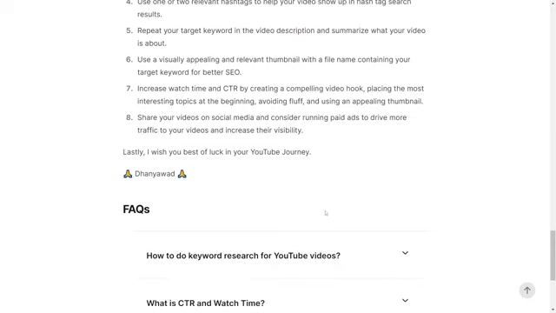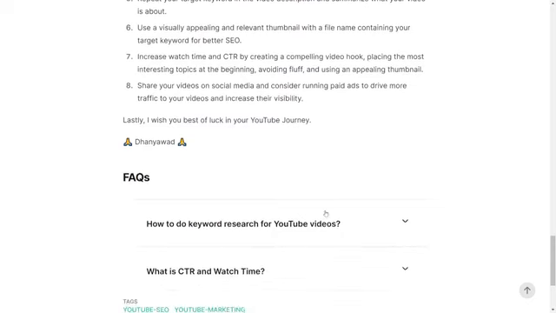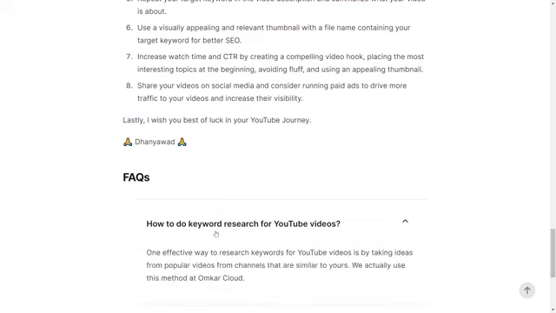Let's see what are the common FAQs that you may be having. One of the common FAQs: how to do effective keyword research for a YouTube video. One of the most effective ways that we have found at Omkar is to look at the channels that are similar to ours, look at their popular videos and take inspiration from them.